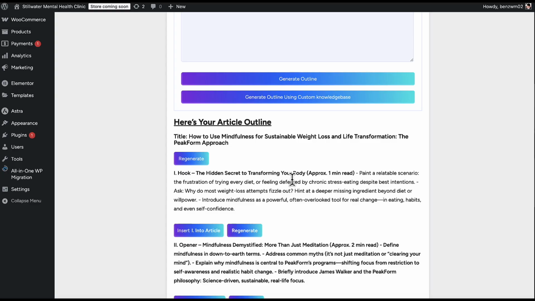And of course, it's writing it in your tone, not like an AI generic tone. And it's pulling from your custom content. If it just looks like it's pulled from AI, again, it's not going to really do too well.